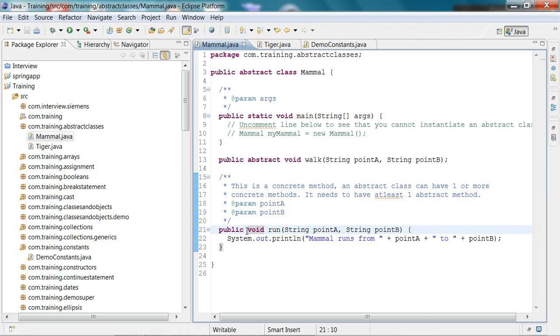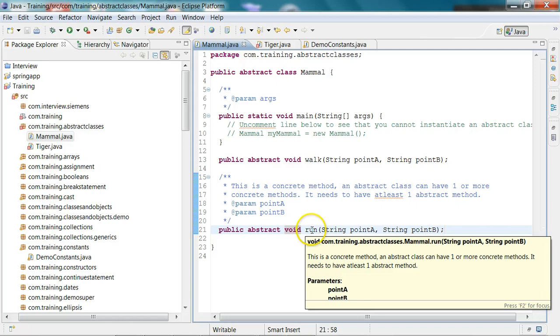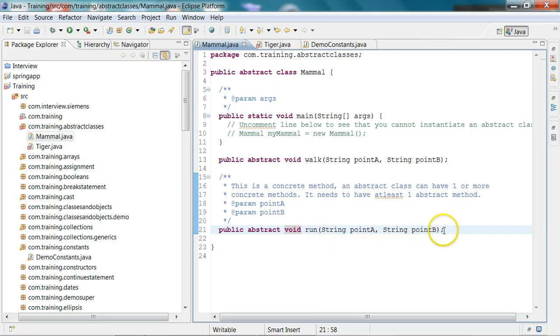And how do you make something abstract? You use the keyword abstract in front of it, and then you remove the body of the method and put a semicolon, which just provides the method declaration. So now you have two methods declared here, the walk method and the run method, and they are both abstract.